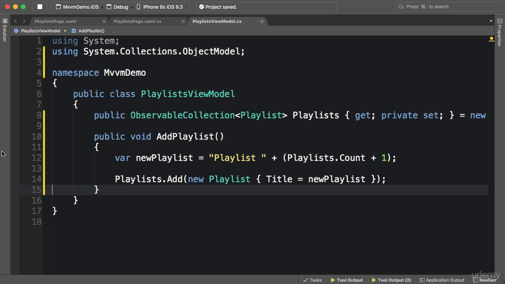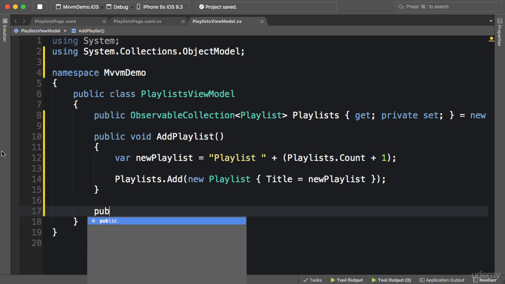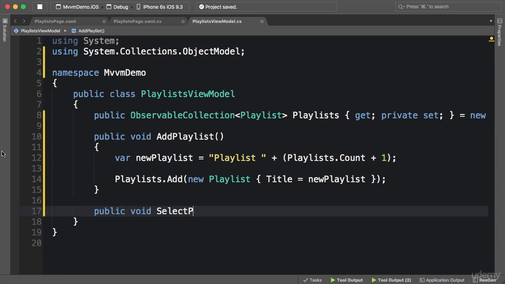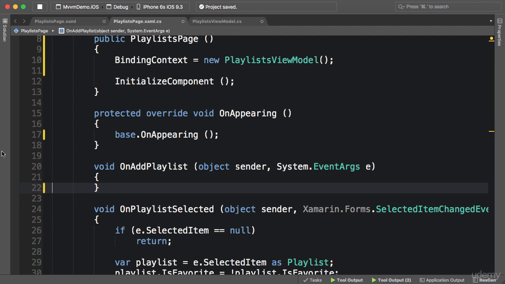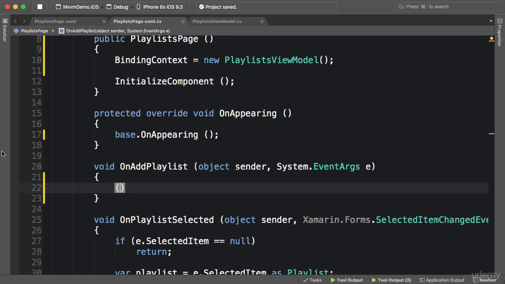Now let's repeat this step one more time. We want to declare a method called public void SelectPlaylist. And this method should take an argument, the playlist that should be selected. So back in the code behind. Before we move the code, we actually need to implement the body of this event handler. So here we want to get this binding context and cast it as a PlaylistViewModel. Now we can call the AddPlaylist method. And by the way, this is a temporary solution because we're going to do multiple step refactoring. Later, we'll remove this event handler entirely.